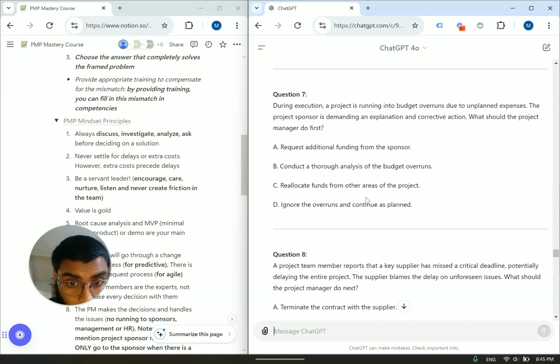Reallocate funds from other areas. Okay. No, that's not going to be it. Ignore the overruns and continue as planned. I'm assuming the answer is going to be B. Okay. Now, request additional funding from the sponsor. We never want to settle for extra costs right away. Additional funding implies there's going to be extra costs. We eliminate that. It contradicts principle number 2. B, let's put it on the side for now.